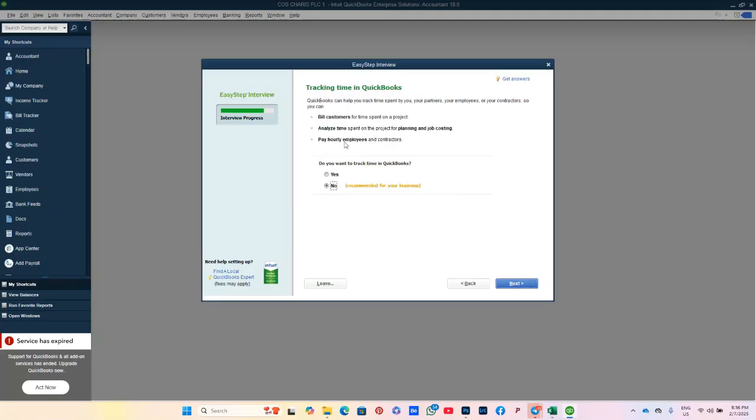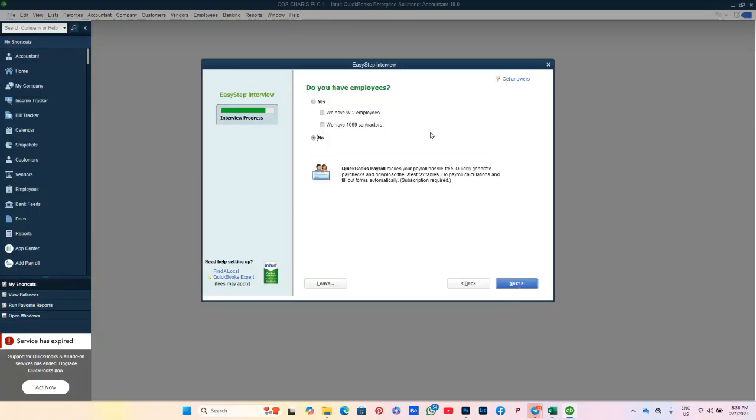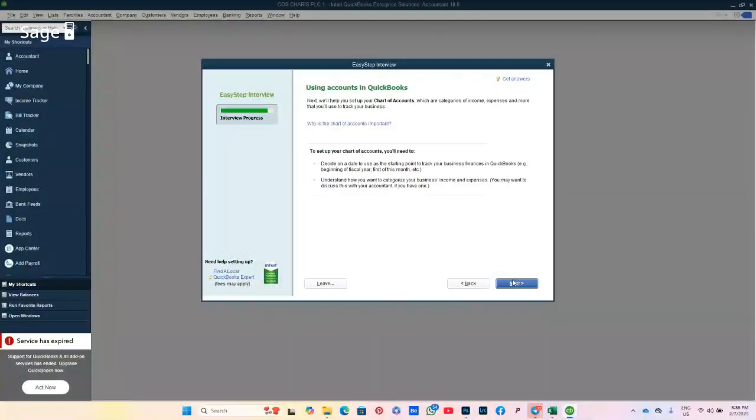Now what you are saying is, do you want to track time? You are tracking time in QuickBooks. Yes, you want to track time. Click on next. Now what you are saying is, do you have employees? So if you have employees, you click on yes, and you select the employees that you have. But if you don't have any employee, because it's a new company you are creating, you click on what? No. You select next.